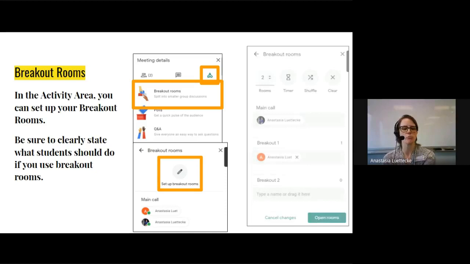set up the breakout rooms. This menu then will let you choose how many rooms, a timer if you want that breakout room to be limited to a specific amount of time. You can shuffle all of your attendees into different rooms. You can clear all of this and start back over again if you'd like. And you can drag and drop attendees in between different rooms.